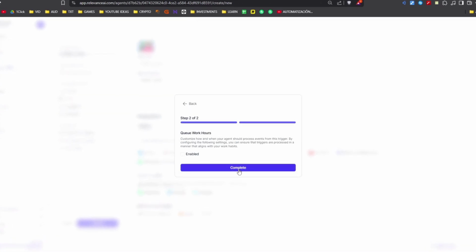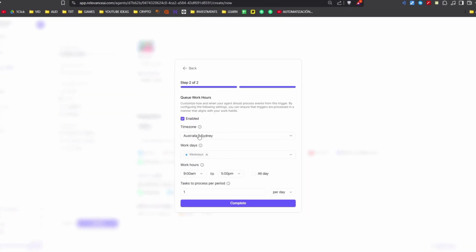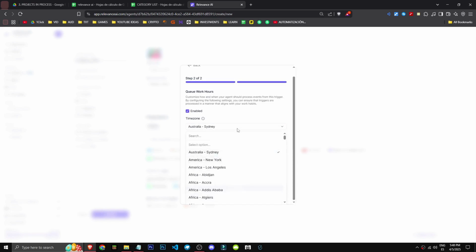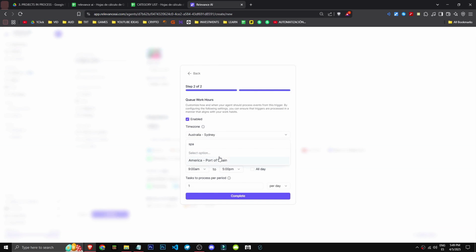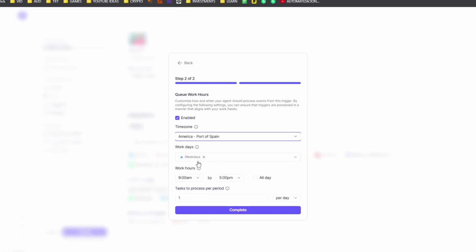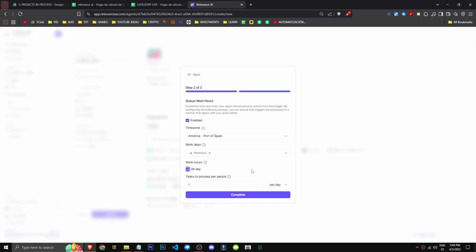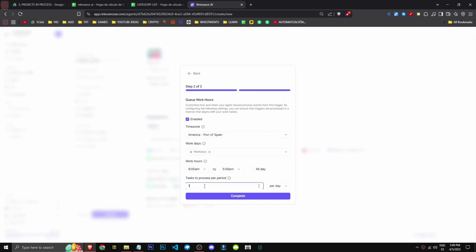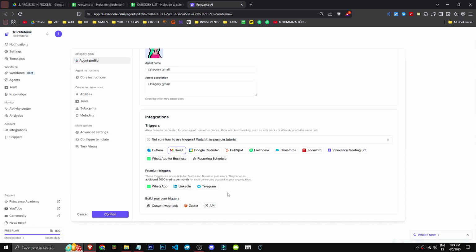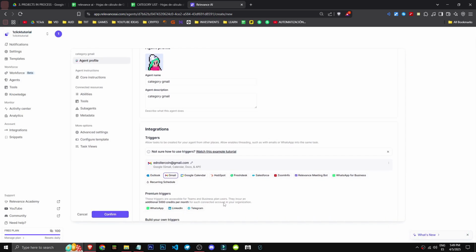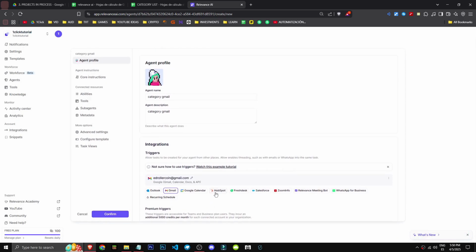Here we can specify what hours we want it to work, right? In the time zone drop down, if we're from Spain, for example, okay? Look, Spain's port or America, whatever. We set this time zone, work hours 9 to 5 or all day if we want. The work days, okay? This is in case we want to limit it. We hit complete and there we have our agent. This way we've configured the trigger and agent profile.